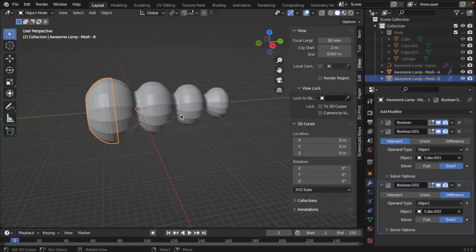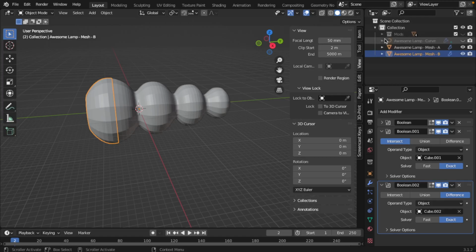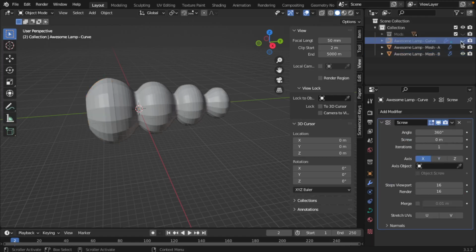I don't have actually the height, but I'm gonna show you how to modify it. So here you have the two meshes. You have mods, good, awesome, then curve. You know, we're gonna make a new collection just to have some order here. We're gonna call this backup. The awesome lamp curve is gonna go to backup. Backup, we're gonna turn it off.